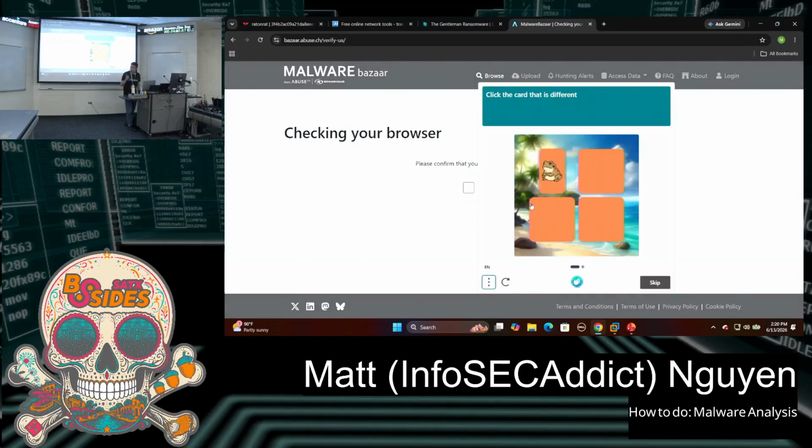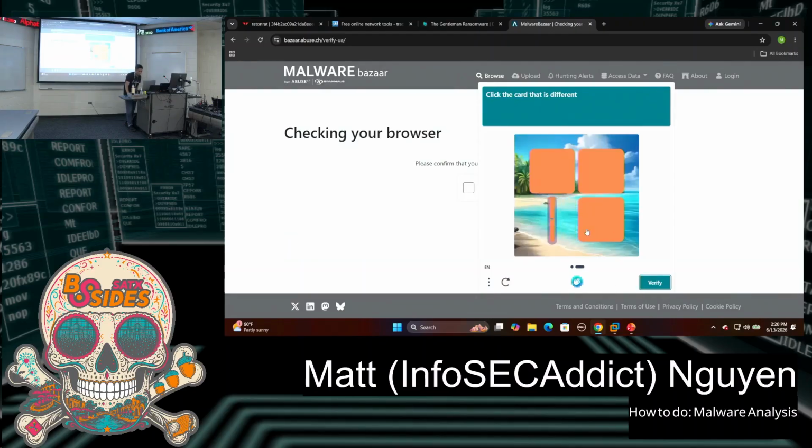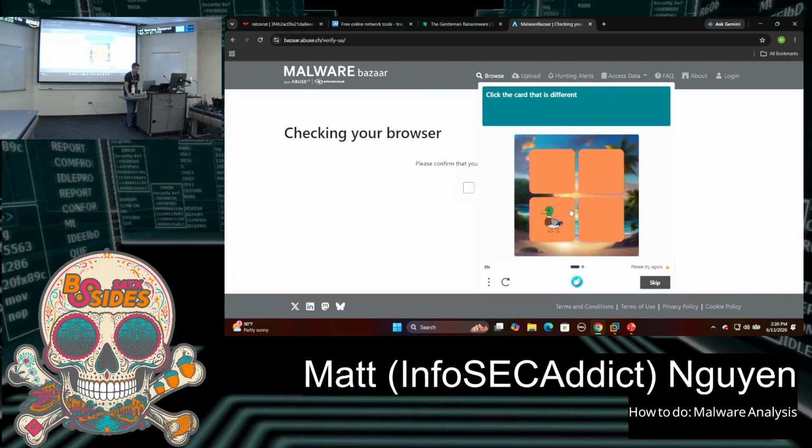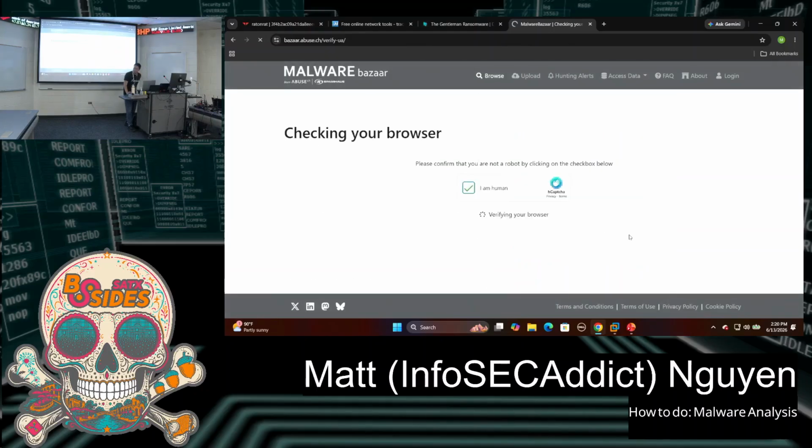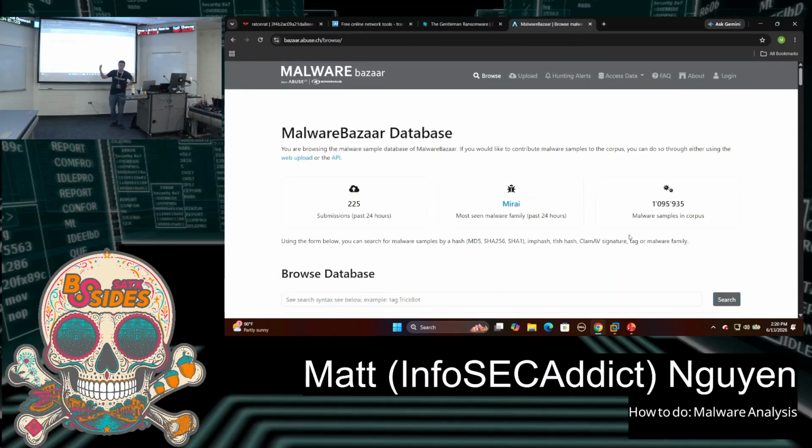CAPTCHA, I pray to God this is not ClickFix. But no. It's a matching game. Dang it. Bottom left. Yeah, thanks. 1, 2, 3. Top left. Yeah. Dang. I'd be concerned if this was ClickFix. All right, this is fine.